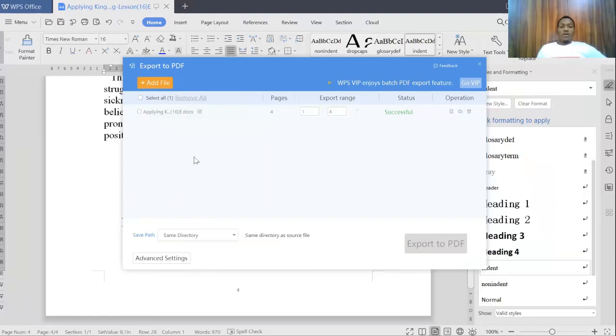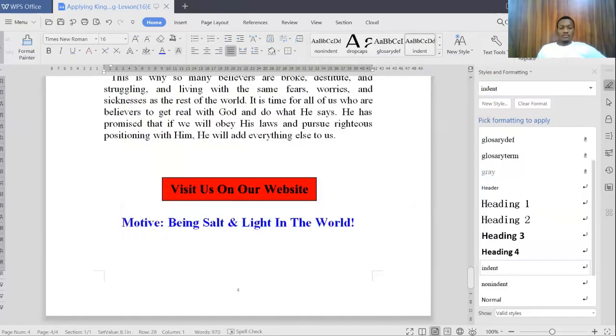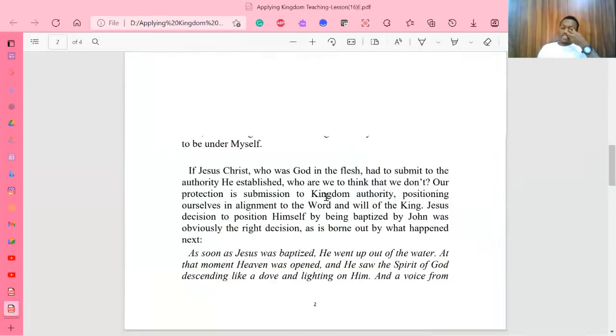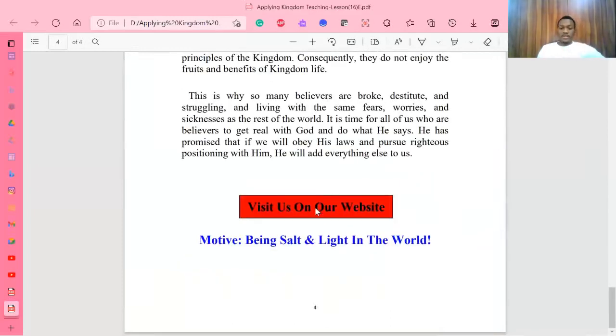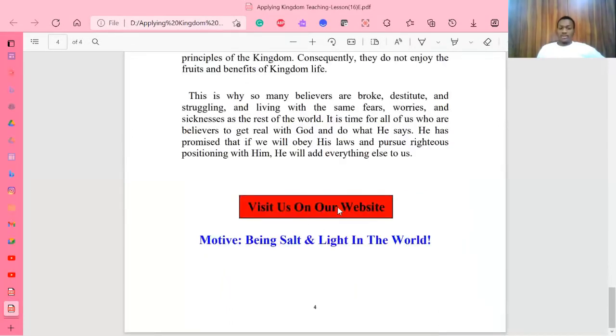Okay, now we have our PDF document. Who wants to see it? All right. So this is our document, right? As you can see right now, there are no hyperlinks to it. There's no hyperlink. So what we're going to do is add hyperlinks right here.